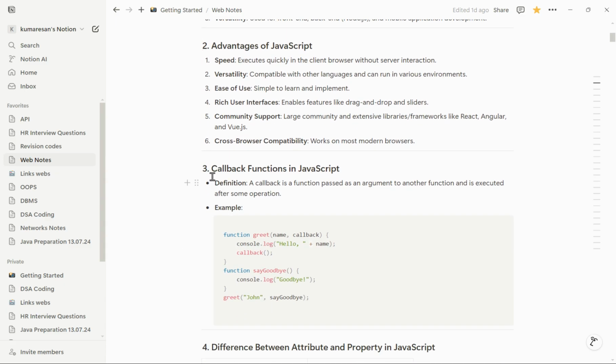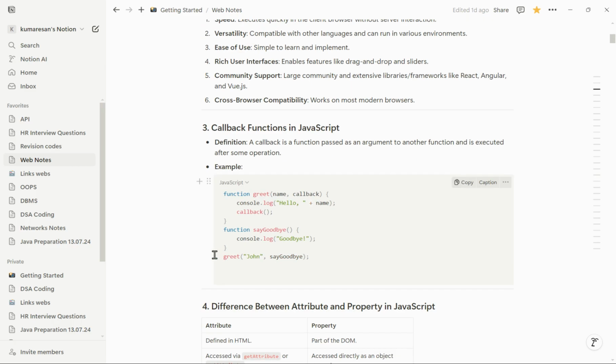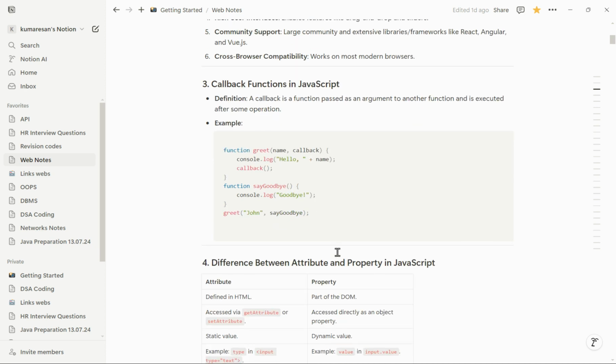The third question is: what is a callback function? A callback function is a function passed to another function as an argument, executed after some operation. Consider this: here we are passing John and goodbye. This is the function, and this is the callback. At first it prints hello John, the name will be printed. After that it will print goodbye. Hello John, then goodbye.